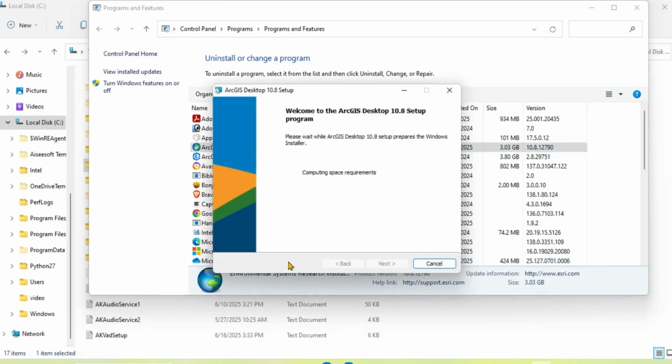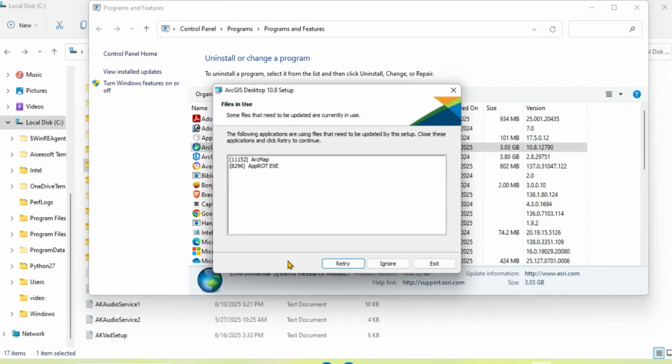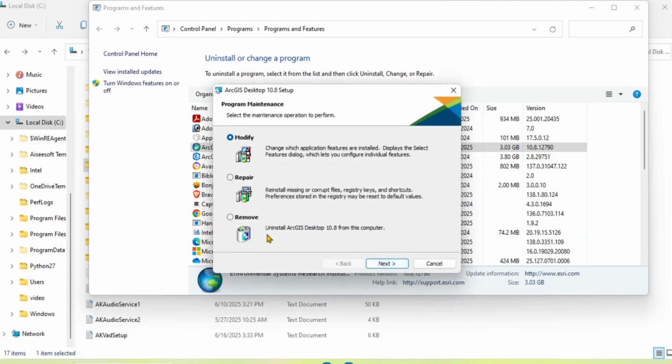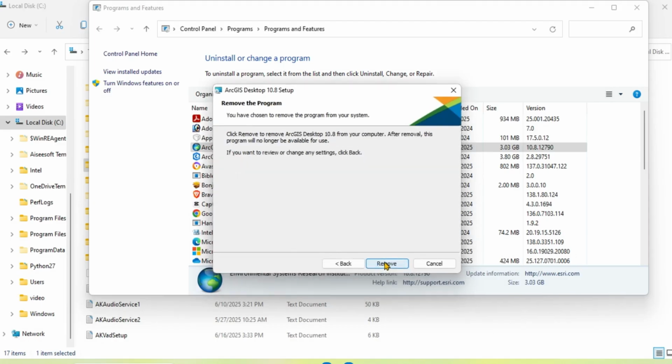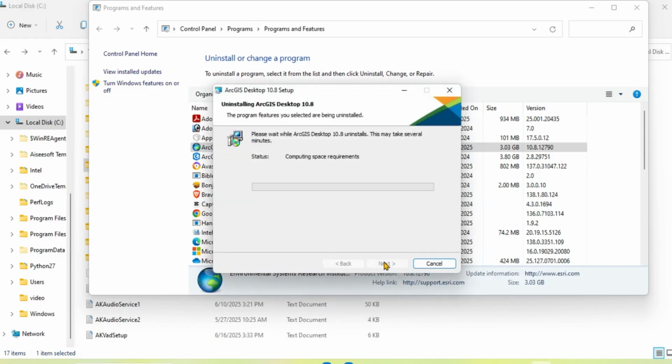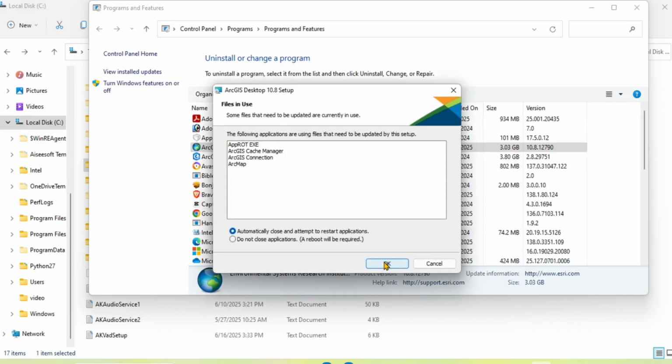Hold on for some minutes. This will pop up. You hold on, go to click Ignore, go to Remove, next, Remove. You hold on for some minutes. Let the process begin. Click OK.